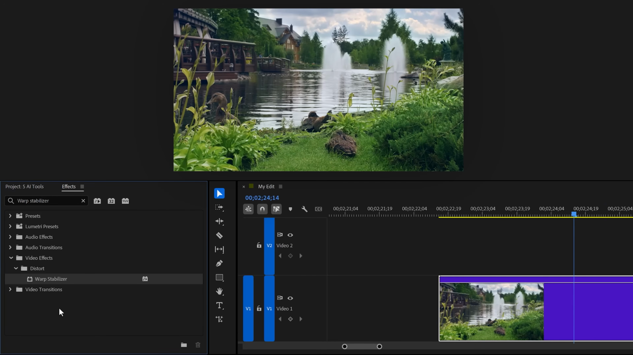Number five. Fixing shaky footage. I cannot film without shaking, so that brings us to this footage. Let me show you how to fix it.